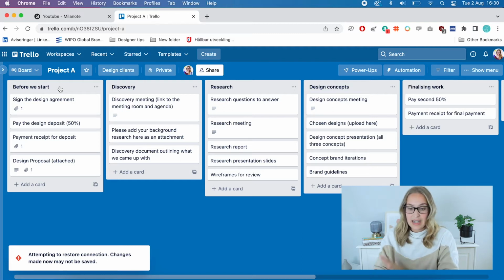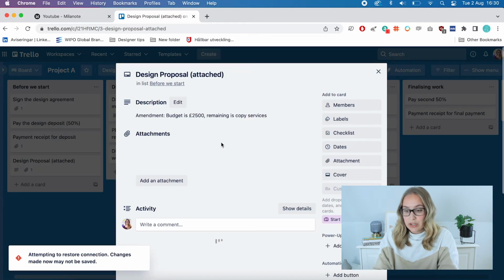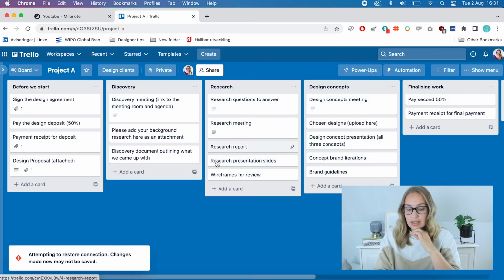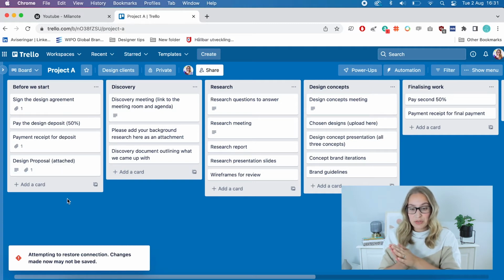So I like to attach the proposal as part of the slide here. You can also make any amendments or put budgets and things like that in the description itself. The good thing about having it attached here is that you always know your client has easy access to the document if they have any questions.